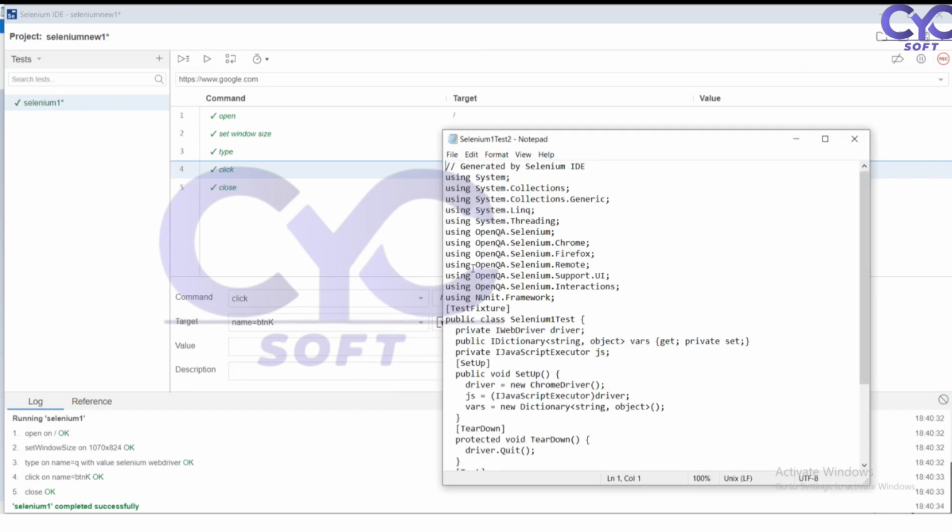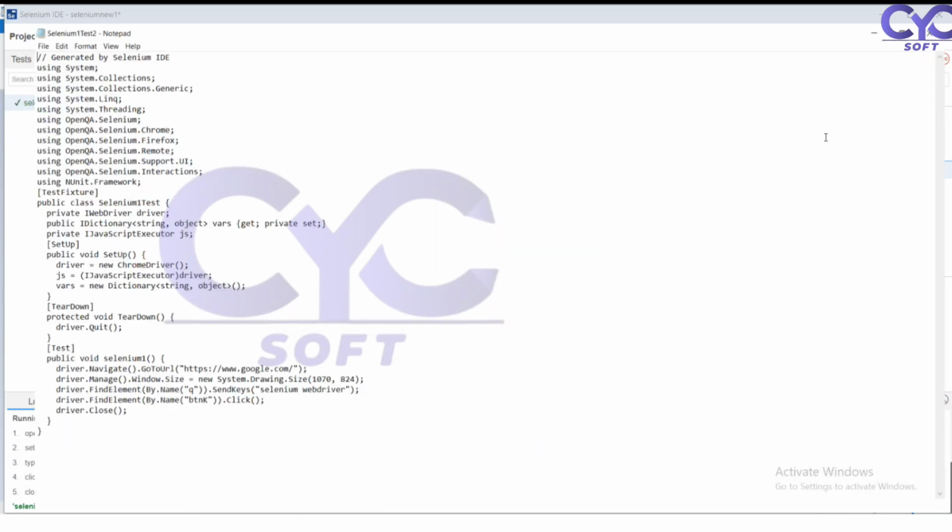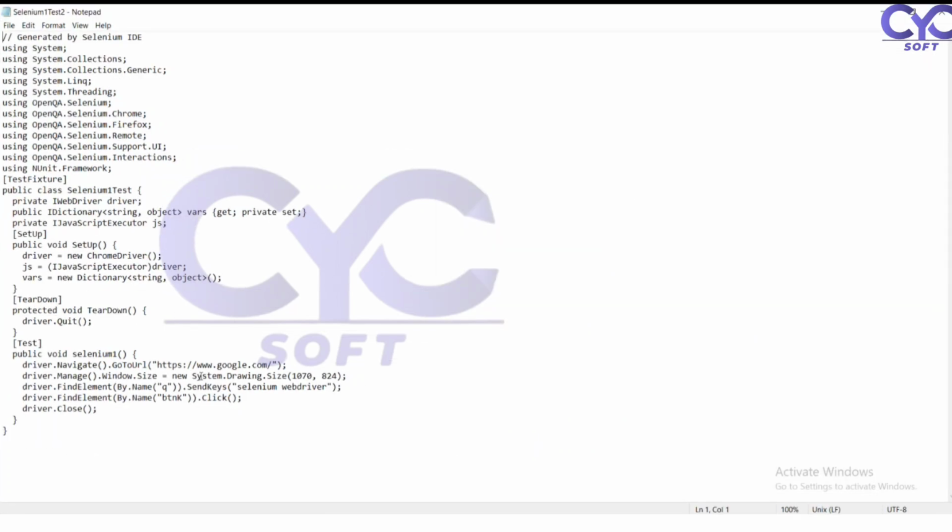I want to open with the notepad. See here, it was converted into the simple C# programming language. Here also it has given. So I have changed it by name, so it has given with the name only.